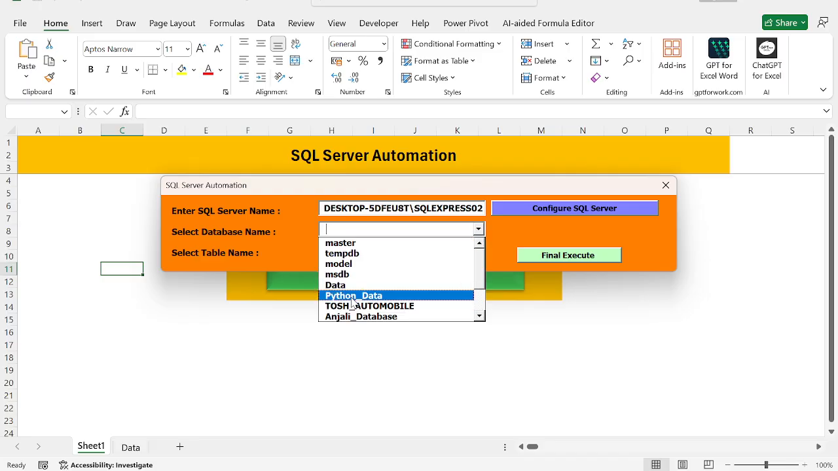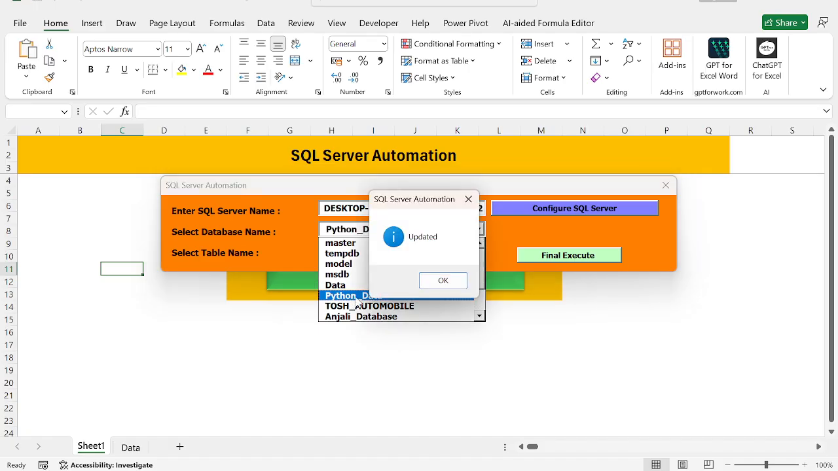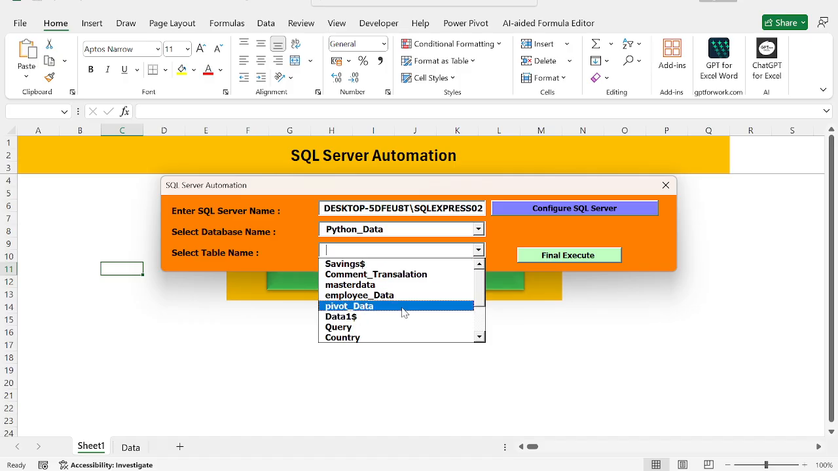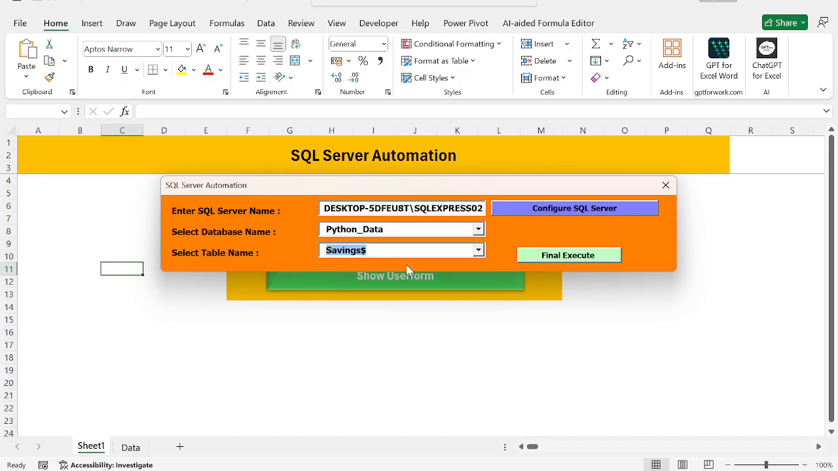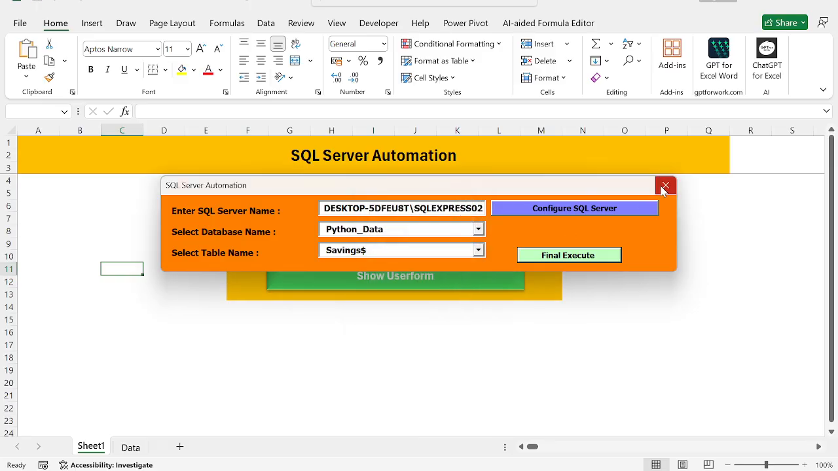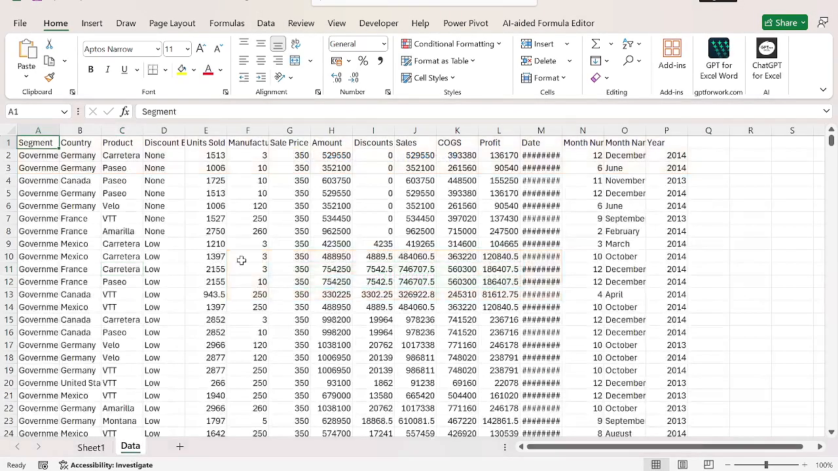For example, I have this Python data database, and I am going to select it. As soon as you select it, your table names will automatically be listed in this particular combo box. So these are the tables you have under this database. For example, you want to extract the data of saving. Just click on Final Execute. As soon as you click on Final Execute, you will be able to see your data in the data save sheet. This is the saving data you have.